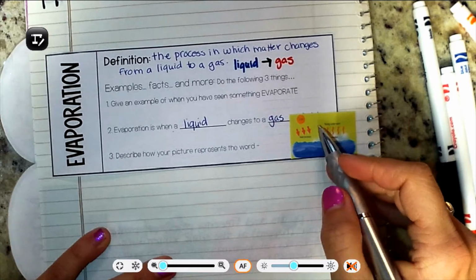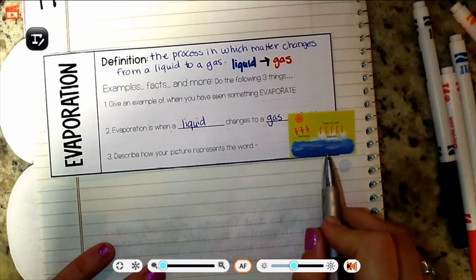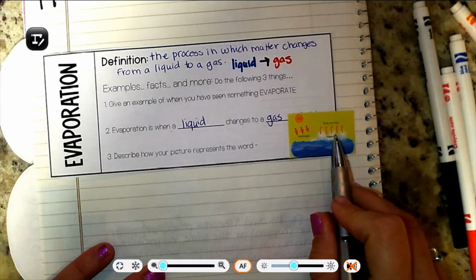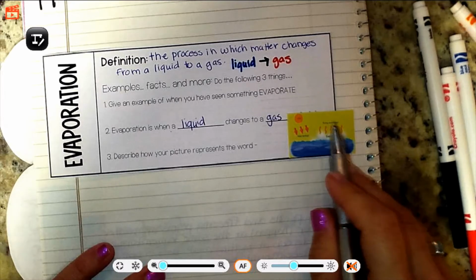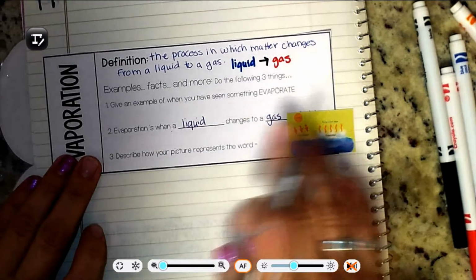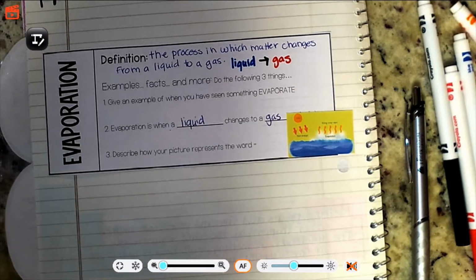So here we've got a picture of the sun, which is putting heat into a lake, the ocean, I don't know, and it warms the water on the surface. Evaporation happens, and it turns and rises into water vapor or gas. So explain to me how this picture represents the word. Go ahead and pause and get caught up on this one, and we're going to be doing boiling point next.